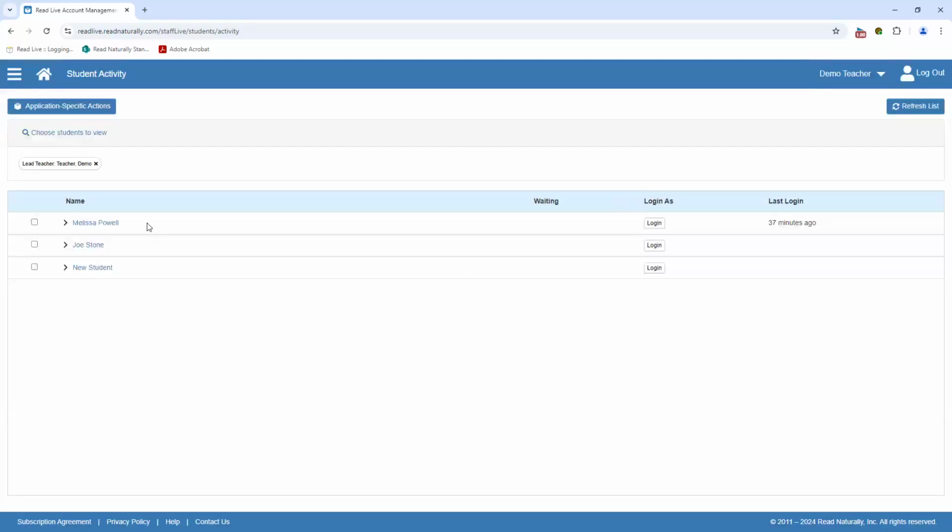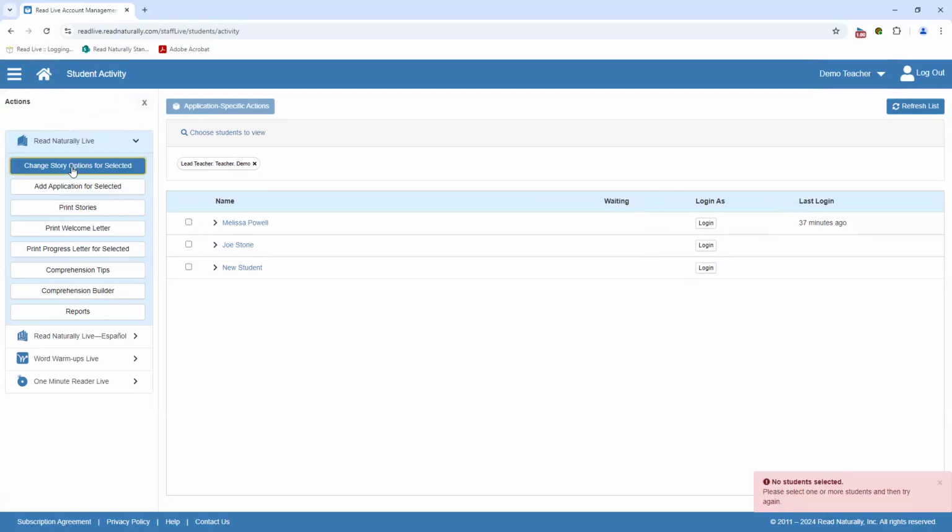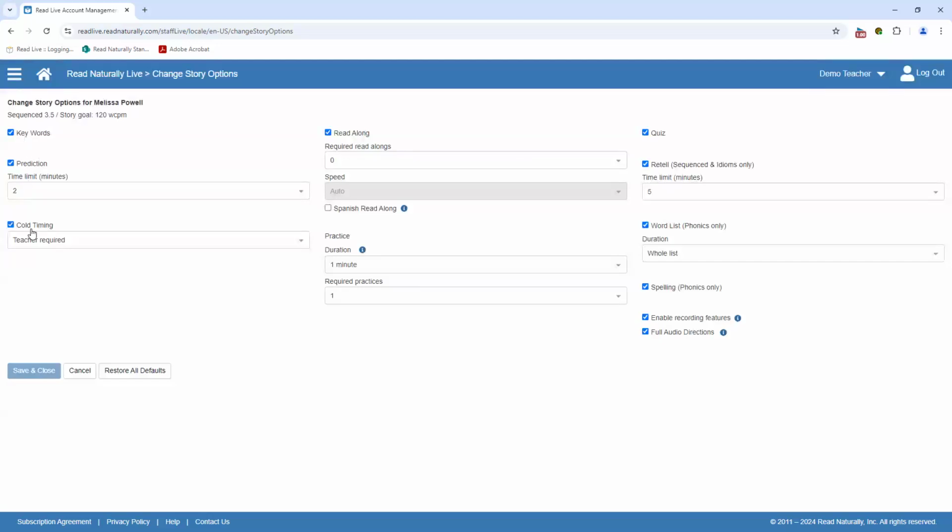There are application specific actions where I can change the story options. I mentioned that would be part of the demo. You do have to have a student selected in order to change those story options. So if I look at Melissa Powell, I can see all the different steps of Read Naturally Live, and I can turn some of the steps on and off. Some of the steps I can change the amount of time, and some of the steps I can change the number of requirements. Now, she's my demonstration student, so she has 0 required read-alongs.